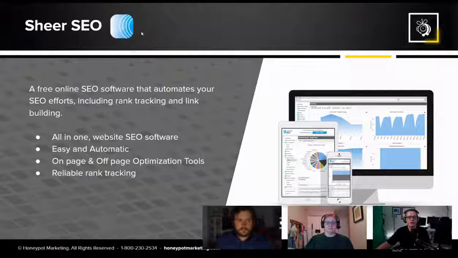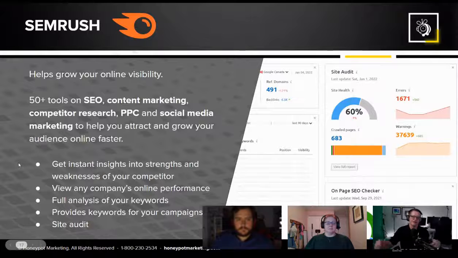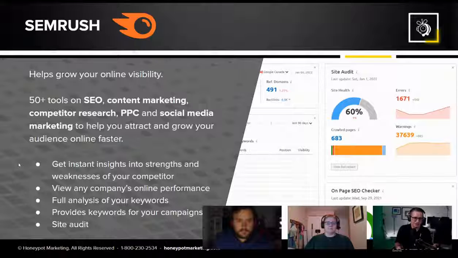Sheer SEO is a really great alternative. They've got free versions, so you can take care of your rank tracking, link building. You can look at the health of a website, and it gives you on and off page optimization tools. If you've got a website, you should definitely not be just updating the website and walking away. So Sheer SEO is a great alternative if you don't have a budget or you want to stick within a budget. Having said that, if you're going to go all in, Semrush is an absolute monster, and they continually are adding more and more tools to it.